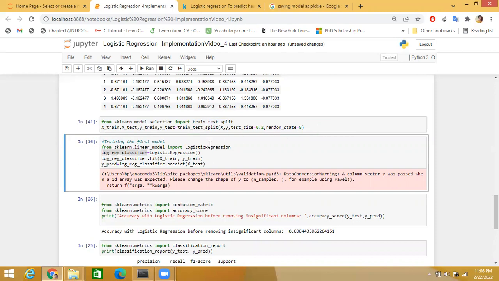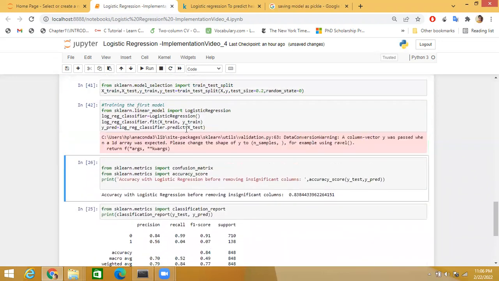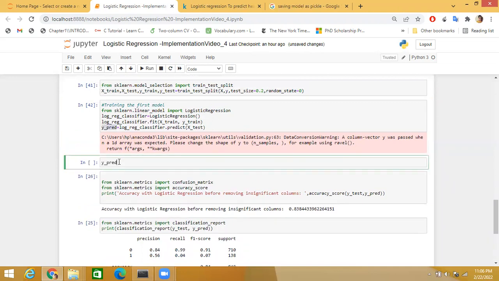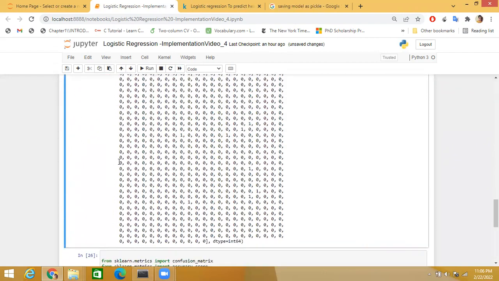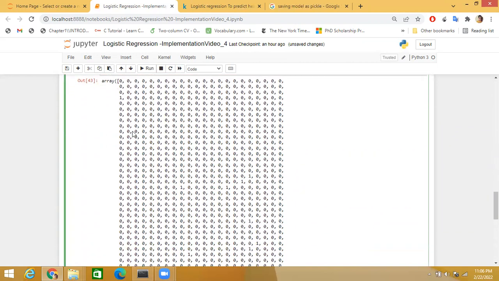Now I am importing LogisticRegression from sklearn.linear_model, creating the object of logistic regression, and fitting it on X_train and y_train. Then I am doing y_pred, predicting on our test data. If you want to see the predicted values, you can see them here. They are in an array, and if you want, you can convert it into a data frame.